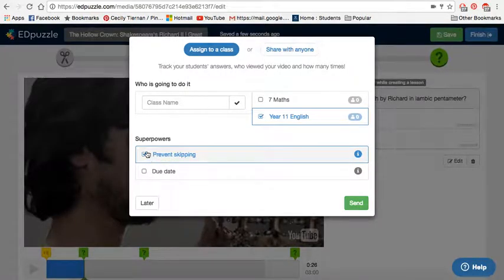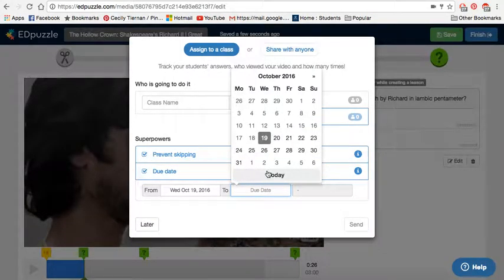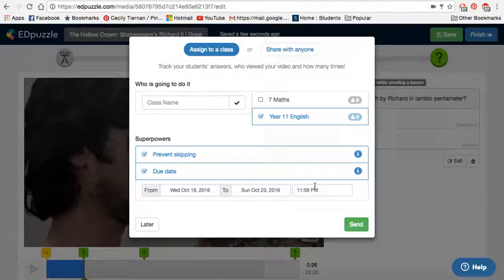And here's where I want to say I want to prevent my students from skipping forward in the video or skipping questions, so I've got that ticked. And I also want to set a due date by which they have to have it done by. So today's Wednesday, the video opens on Wednesday, but I want it due by Sunday night, say. So I can click on Sunday, I can change the time I want it due if I want to, but I'm happy with midnight. So let's keep going with that.